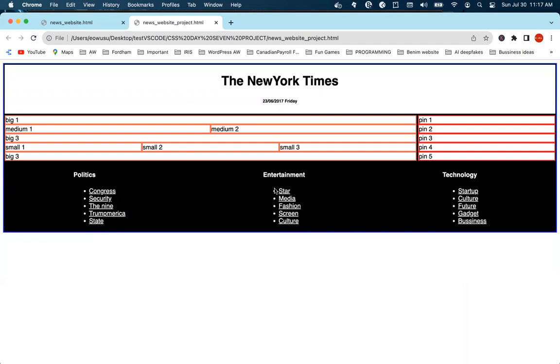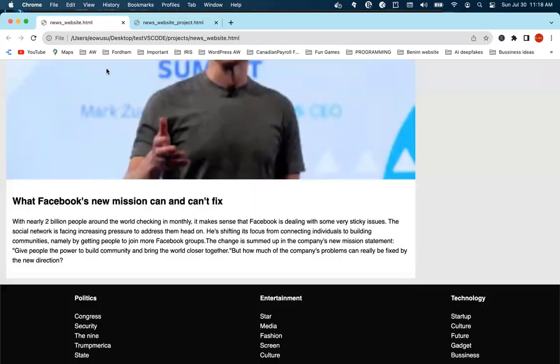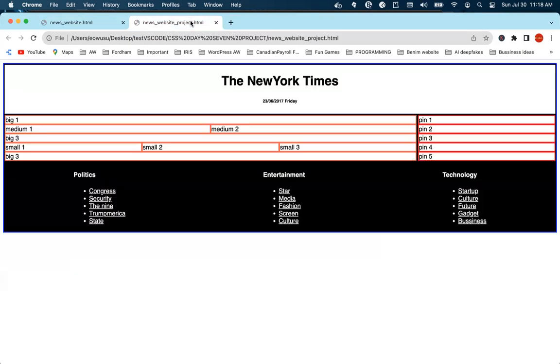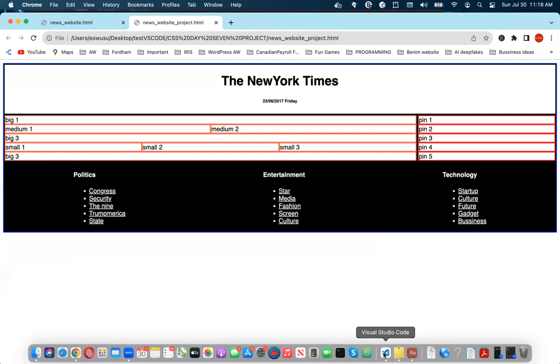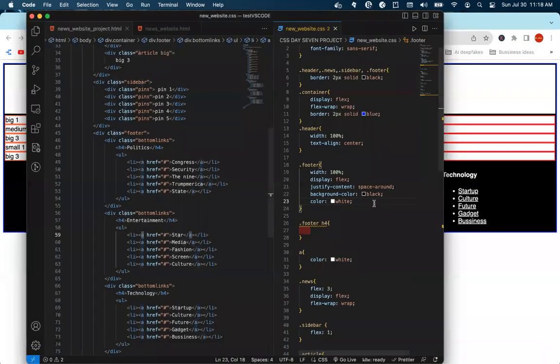So if we want to remove this bulletin from there, they call it list style. This is the list styling property. We have to set it to none to remove the bullets because they don't have bullets over here, right? And the underline also. So to remove them, there are two different things we have to do.